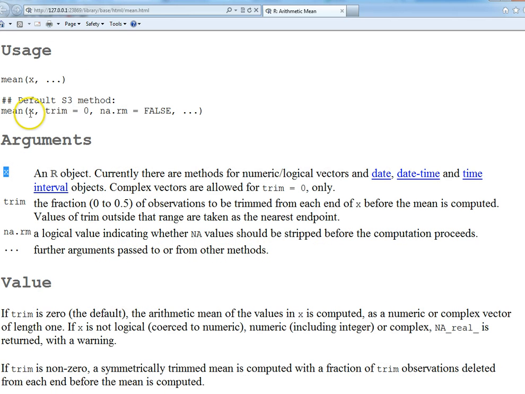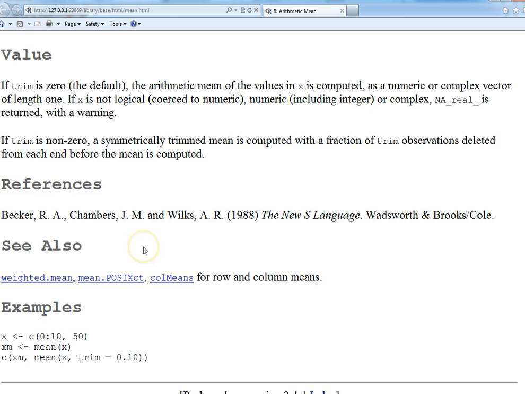This x argument is an R object. Now that's not clear, right? I said this help is confusing. You need to know a lot about R to understand the documentation. Currently, there are methods for numeric, logical vectors. Okay, that's definitely not clear, right? And date, and time, and so on. So it's not that easy to use the help.